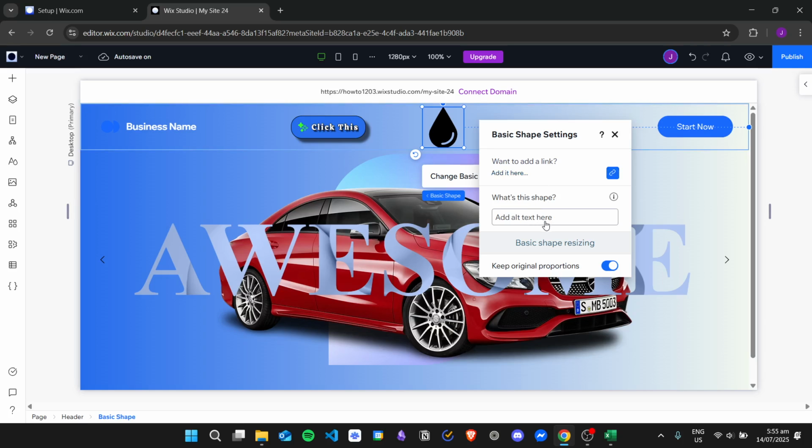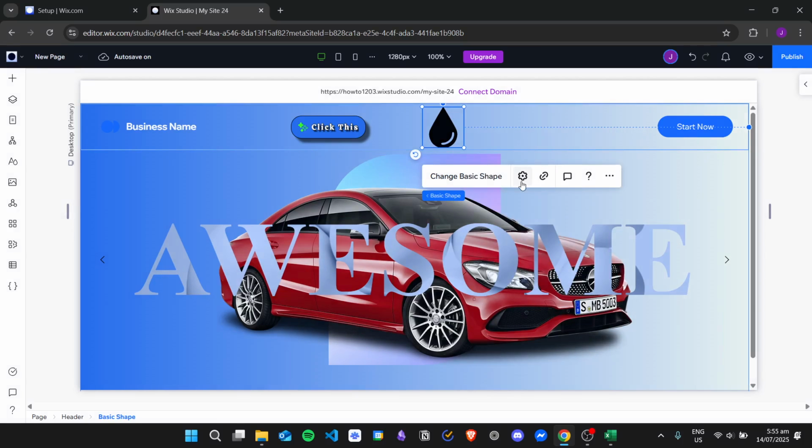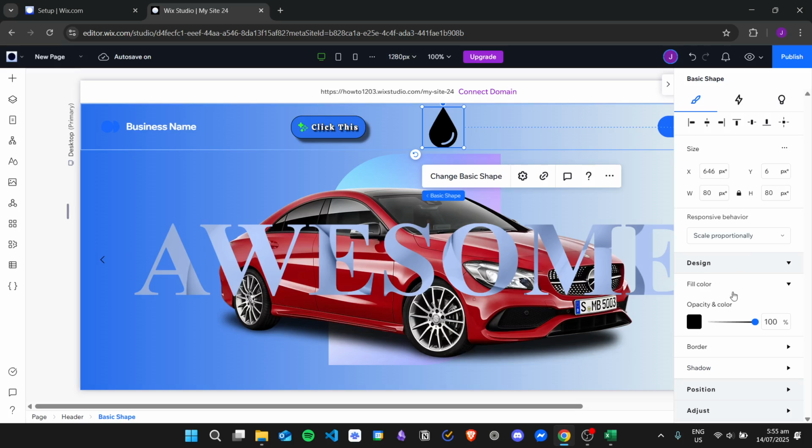And then you can choose if you want to have alternate text for your shape, and if you want to keep the original proportions. From here, if you want to design the shape, you can click on the Inspector tool, and you will have different options right here. You can change the size if you want, but you can also use the different dots around the shape to change it according to your liking.